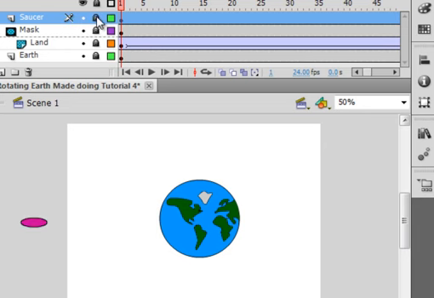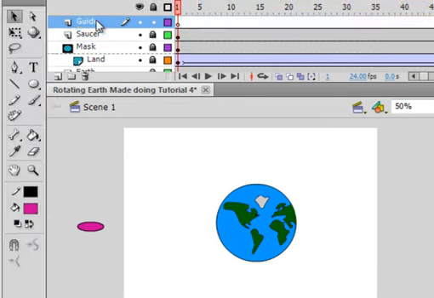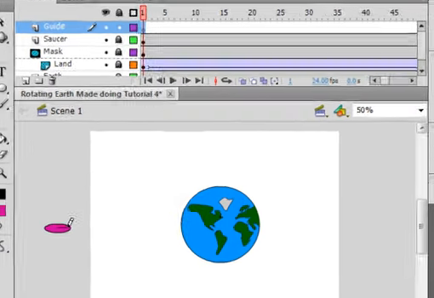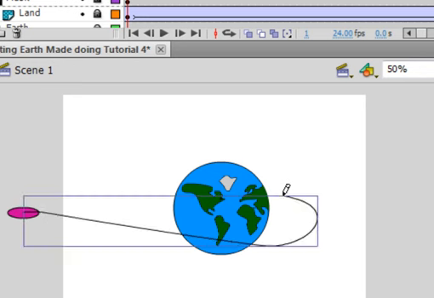Lock that saucer layer, open another layer, call it guide, GUIDE, enter. Click on the first frame of that guide layer and pick up your pencil and try to be roughly in the middle of that, and in a nice smooth stroke go across the page and back to the point of where you're actually coming back, like that.